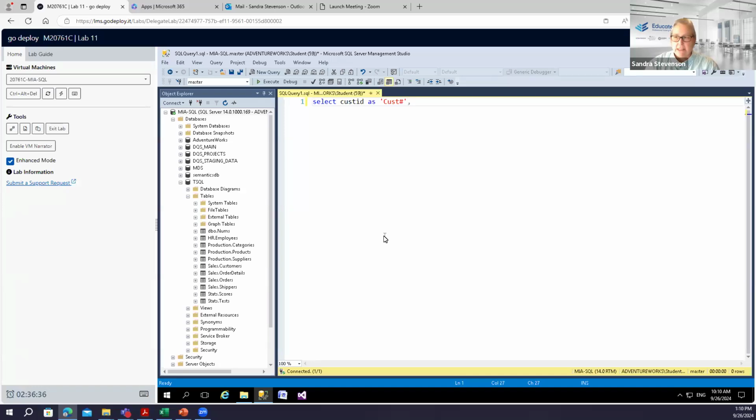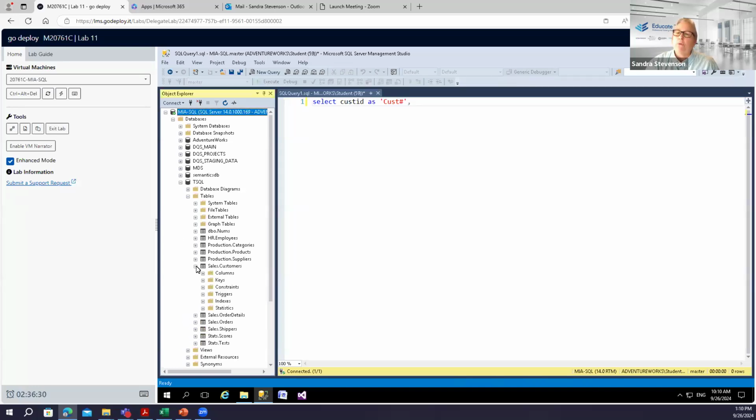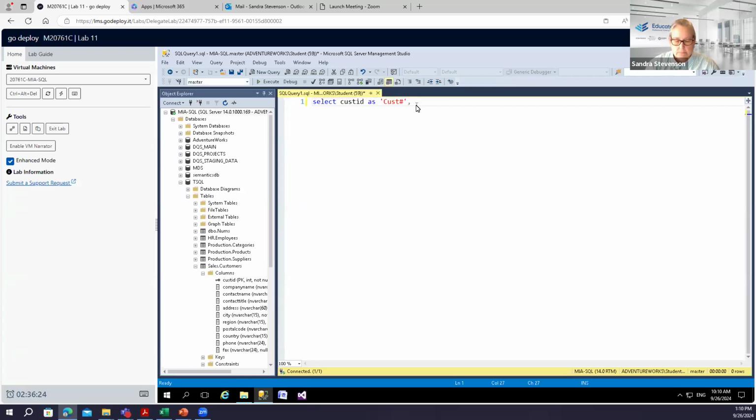I'm also going to get a customer name. Now, when I look at my customer table here, and I expand columns, I'm actually going to do a contact name here. I'm going to alias that as contact. Okay. And just keeping this small for right now. So I'm going to say from sales.customers.